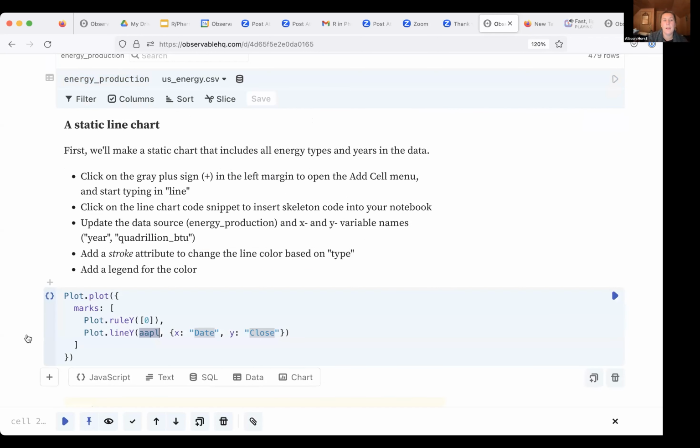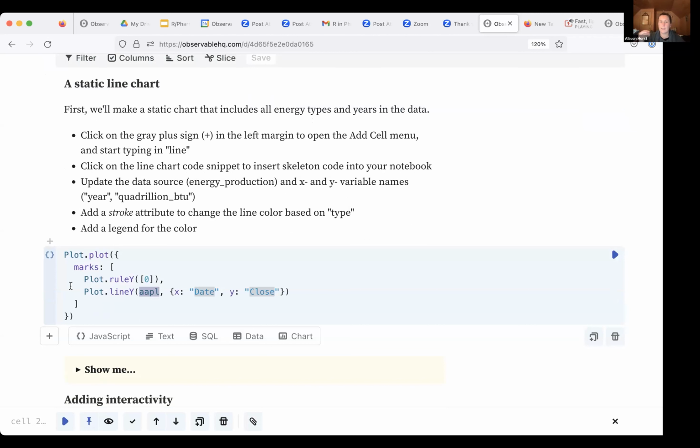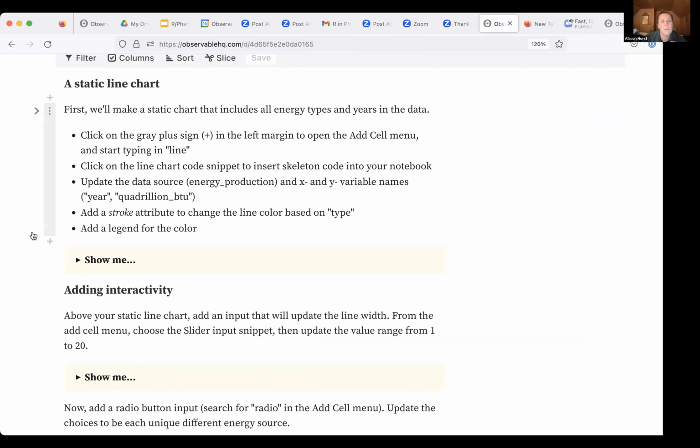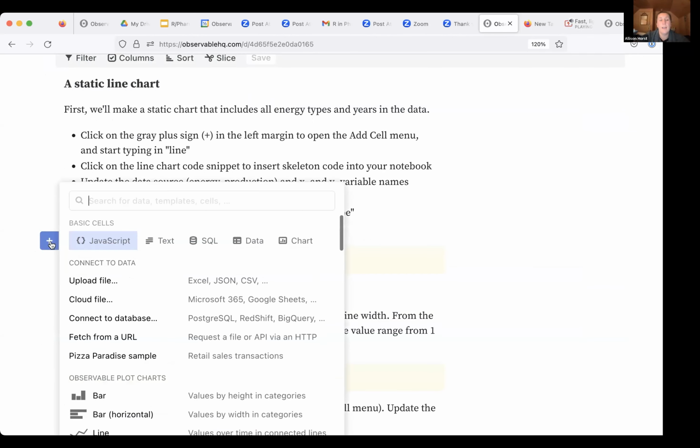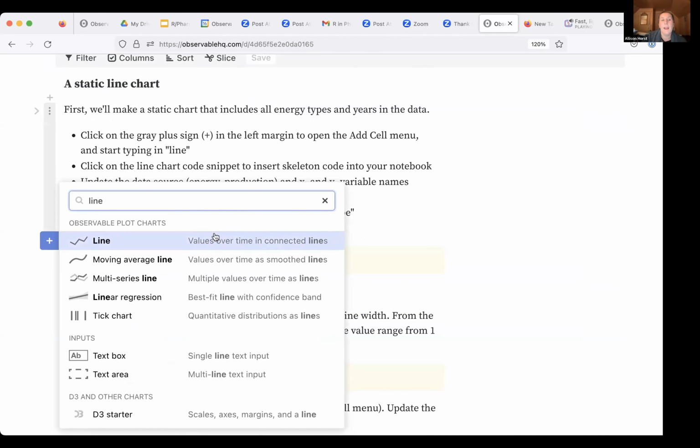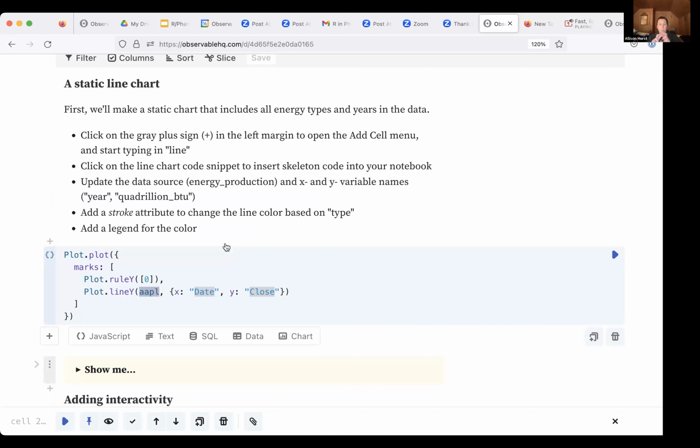And notice again that once you select that line option, and just to say that again, in case that was quick, I'm going to go to the add cell menu by clicking the plus sign in the left margin. I'm going to search for line, and then I click on the choice for line, which is described as values over time in connected lines. And once I click that, then you see this new JavaScript cell inserted into the notebook, and you see that it's populated with some placeholder code to get us started. We could absolutely write this from scratch.